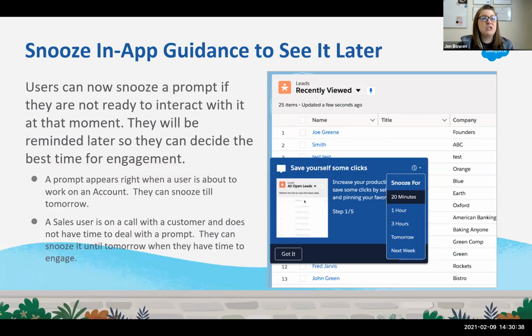There's also Snooze that's available. So this is kind of interesting. Instead of someone just Xing out of your in-app prompt, they can snooze it to be like, oh, this is interesting, I want to know more about this. Remind me again in an hour. Remind me again later when it's more convenient.